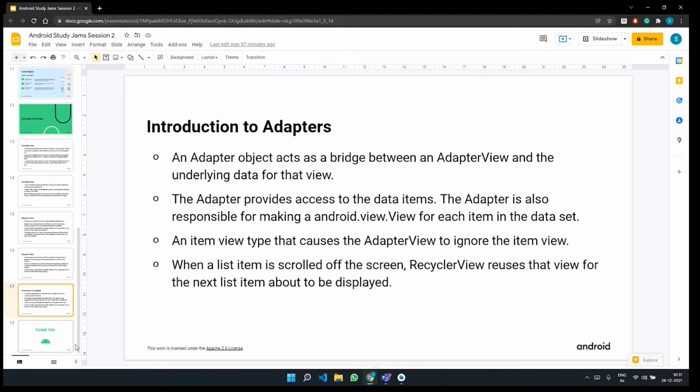And it is also responsible for making an android.view.View. So we understood what an Android view was in the first session where we discussed views. We also saw what views are. We saw the different types. We dealt with views in much greater detail. And again, the item view type that causes the adapter view to ignore the item view.